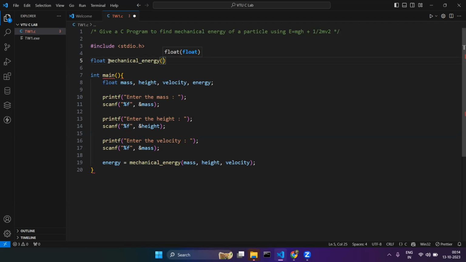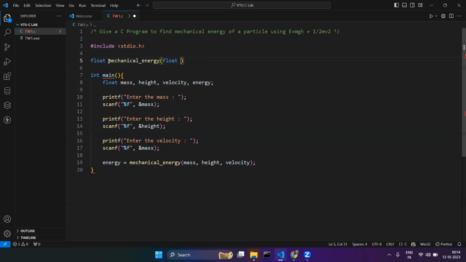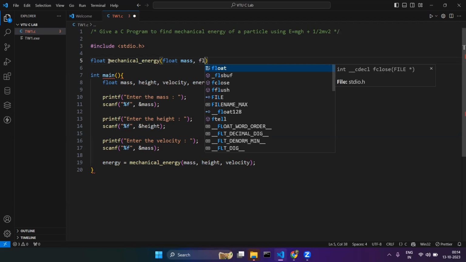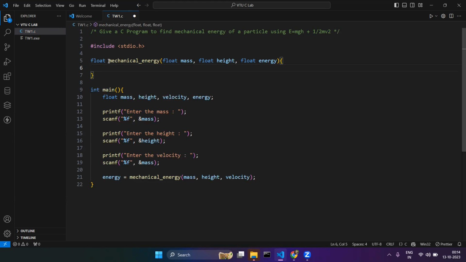After that, we will have all the variables in the form of float: float mass, float height, float energy. Why we are writing a function is also an important thing to be noticed, because C is a procedure oriented programming language, so we can separate each task into a particular function, and we can group similar functionality at one point.